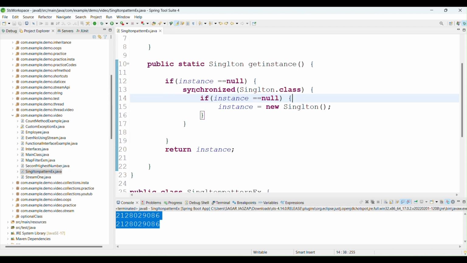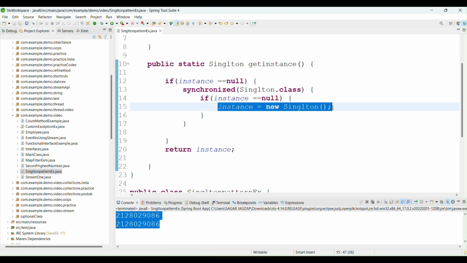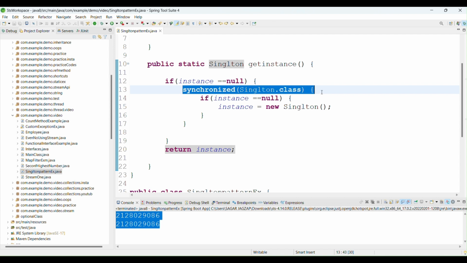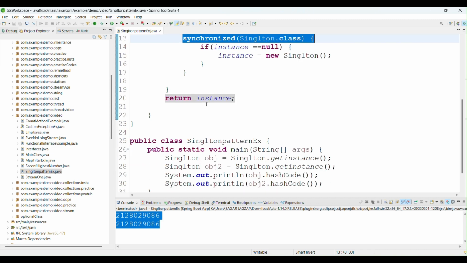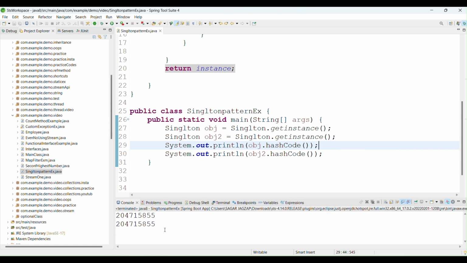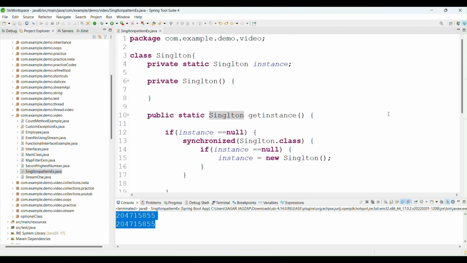What we have changed is that we have added one synchronized block, and again we check if instance is null, and only then we create the new instance. If instance is not null, we simply return the old instance. If one thread has entered this block, another thread cannot enter this block, so this will be thread safe. If I run the program, we will get the same output. So this is the thread safe singleton class. This is all about the singleton class.